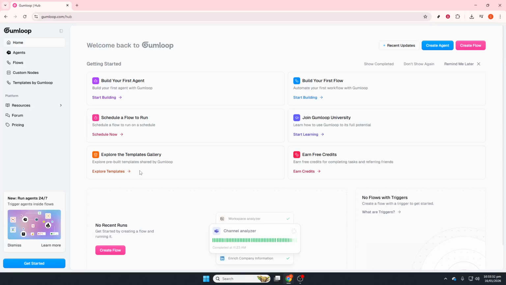In today's video, I'm going to teach you how to do idea research with Gumloop 2025 tutorial. By the end, you'll have a repeatable workflow that finds topics from the web, turns them into clear ideas, and saves them where your team can use them.